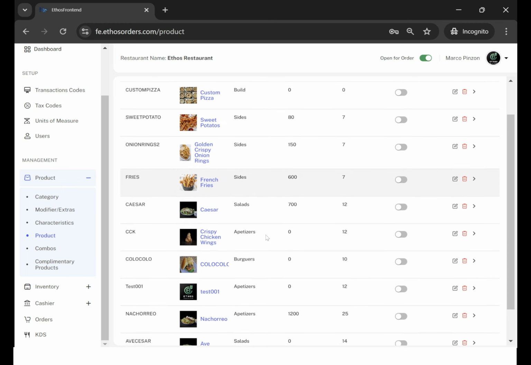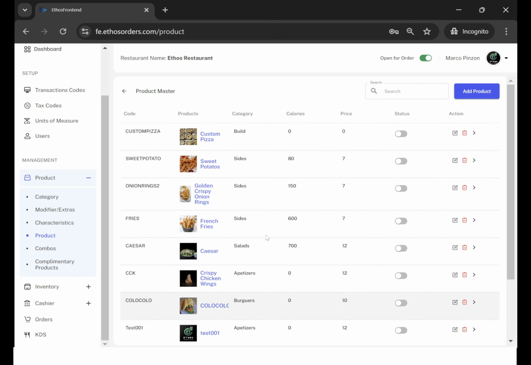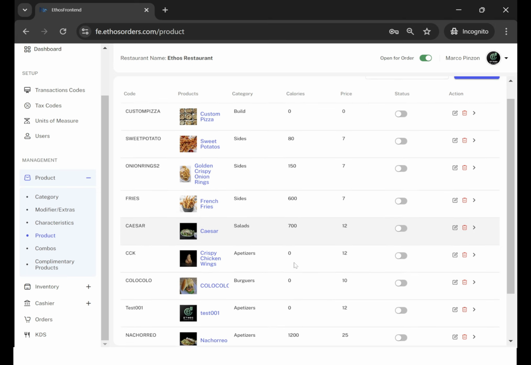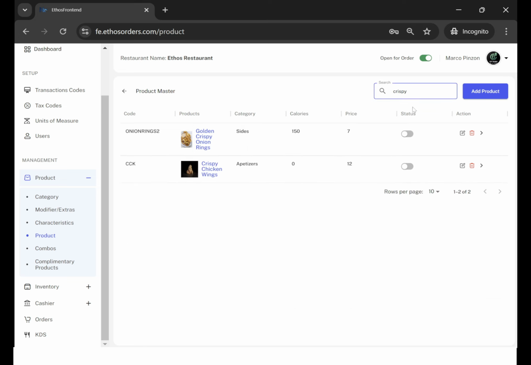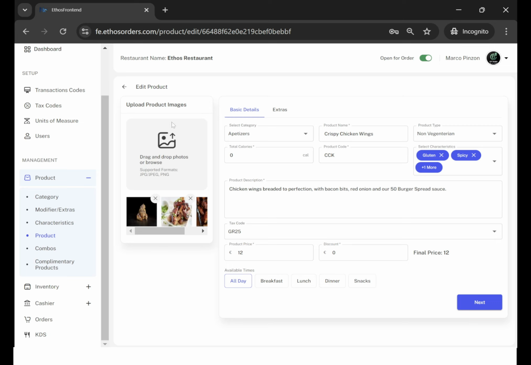Every single product will be listed in this module, so we see every single product that we have available, but we can search particular items. We can order the list. We can sort it in the different columns, right? So very easily we can find the product. So let's take a look at what the options are for every single product. The crispy chicken wings is the item that we saw at the very beginning.